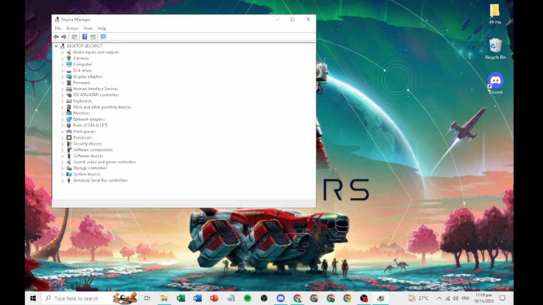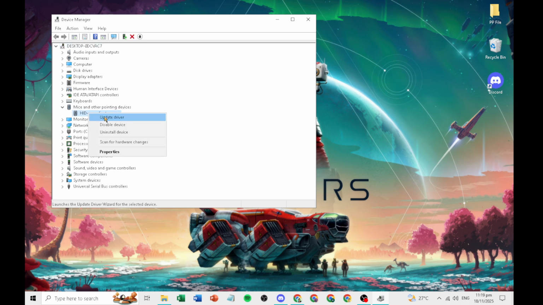Highlight your device and press Shift plus F10 to open the context menu. In the context menu, use your down arrow key to navigate to Update Driver and hit Enter. Follow the on-screen instructions to complete the update. Updating the driver can fix issues caused by outdated or corrupted files.